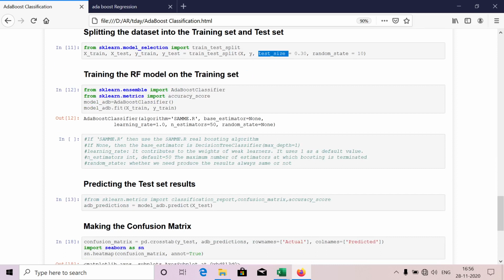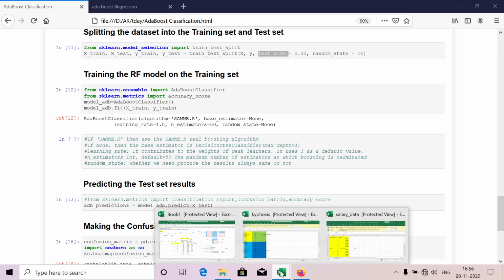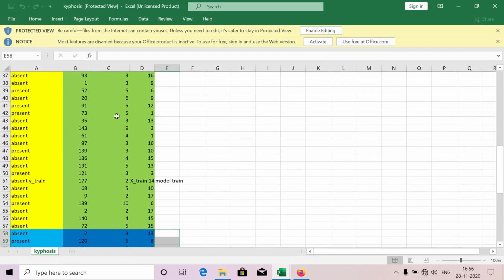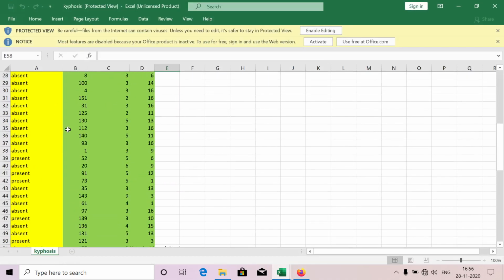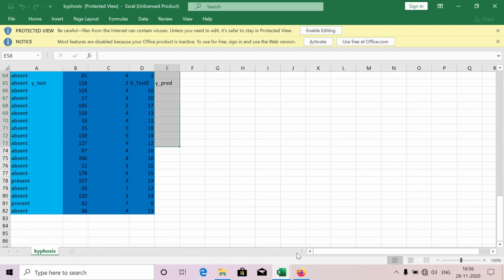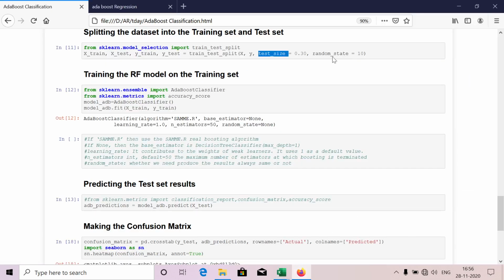Here I am mentioning my test size is 0.3. That means the train size is 70% and the test size is only 30%. Here I am also mentioning the random state. If I want to always get a constant prediction, we need to initialize it with some value. Otherwise, we'll get a different prediction each and every time we execute our model.